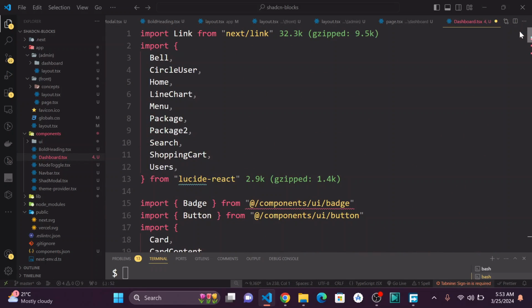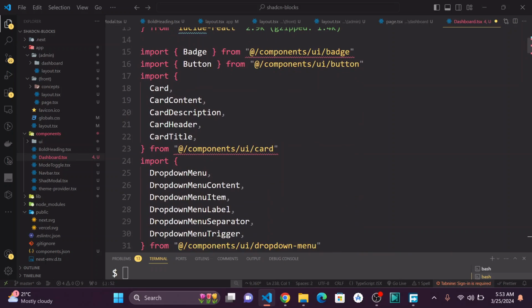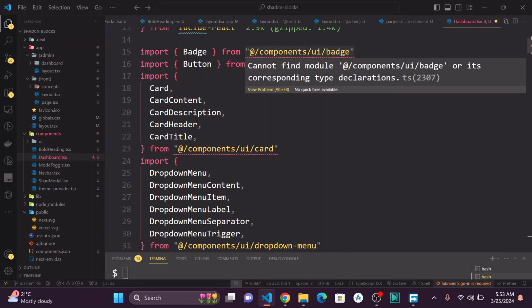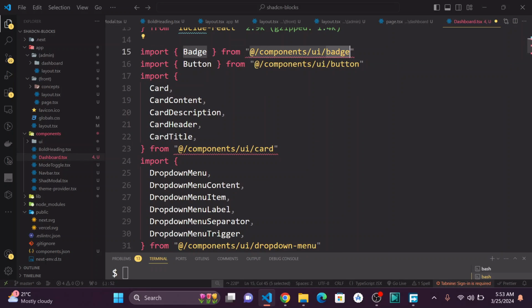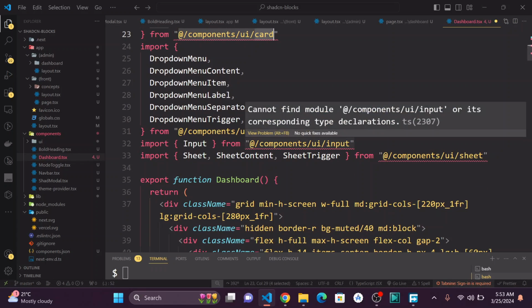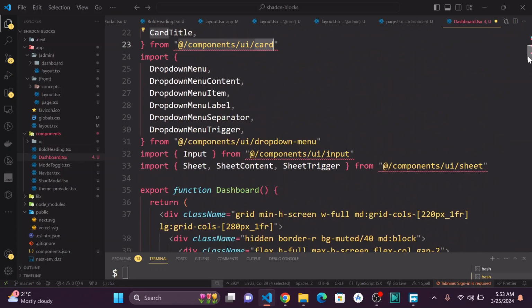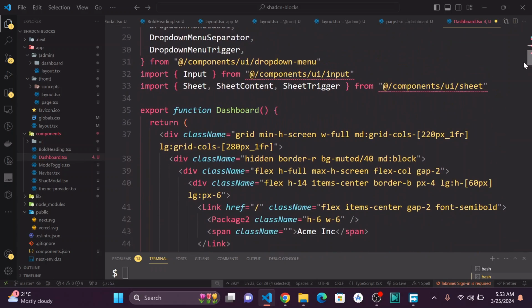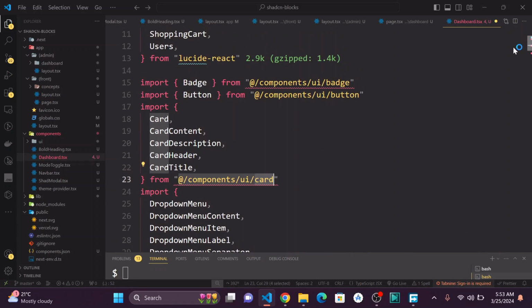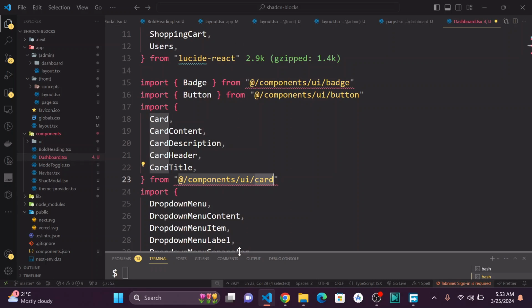Now when you scroll up, you may see yellow lines or red lines. These red lines show that it is dependent on some other components. For instance, they want us to install the badge. We have the badge component, the card component, the input component, and the sheet component. So you can see it is dependent on so many things. Just go ahead and install these components that it is dependent on.